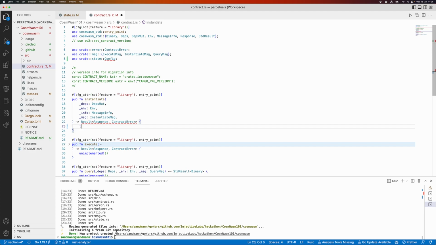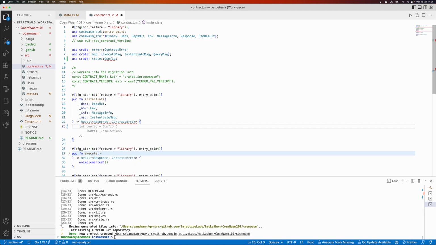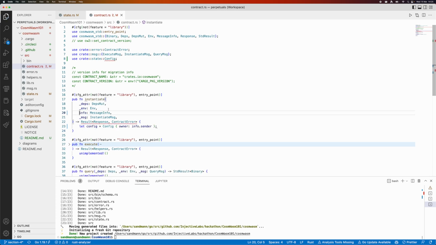We might not even need to do that, but let config equal info.sender. So who's going to be the owner of the contract? We want it to be the person who creates the message. So how can we get that information? Through this variable passed into the instantiate.